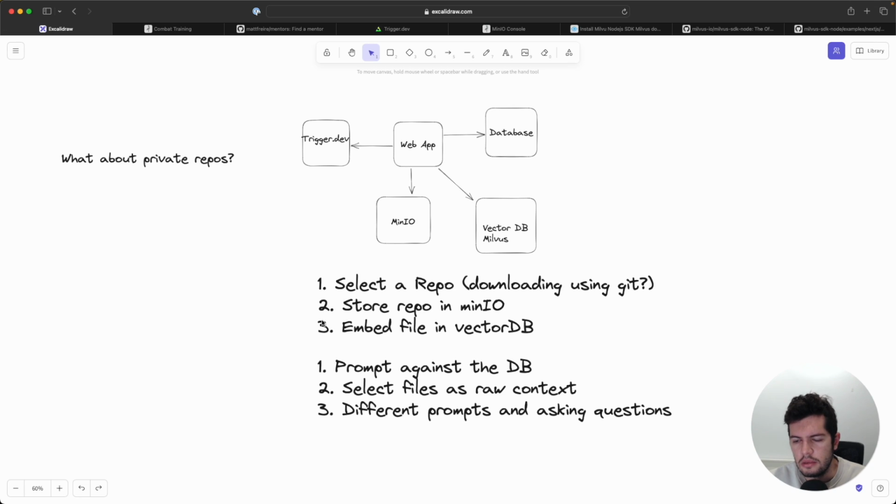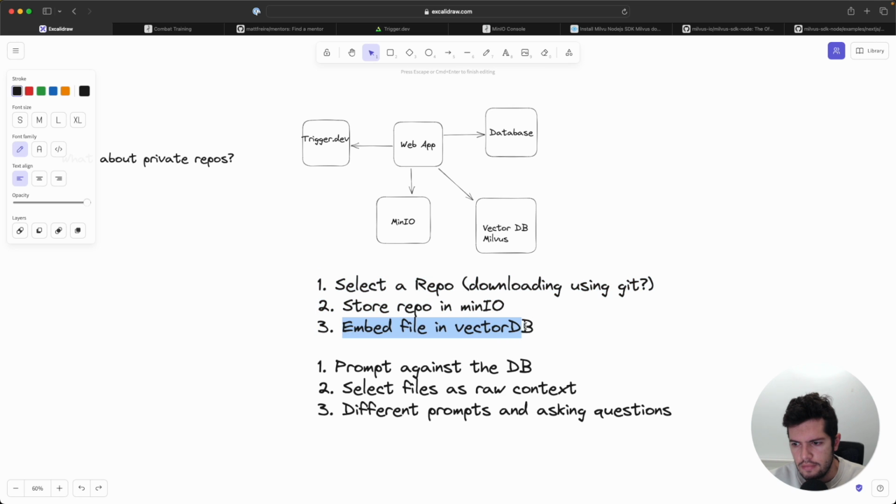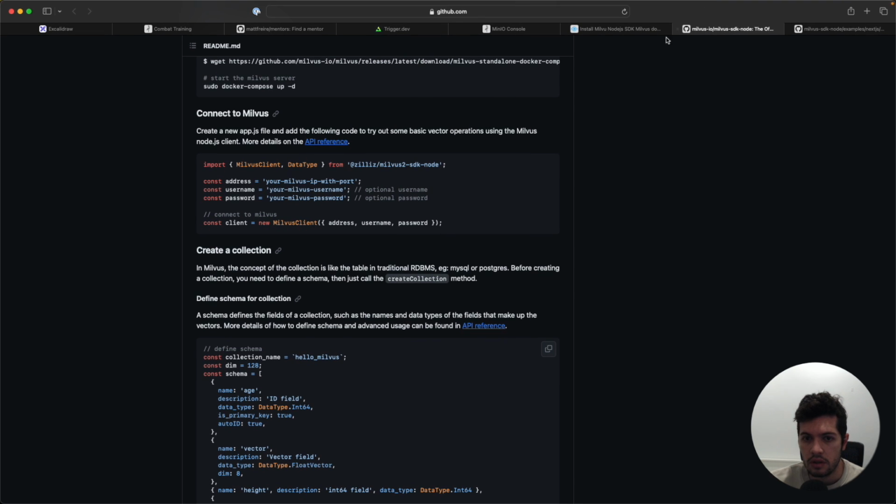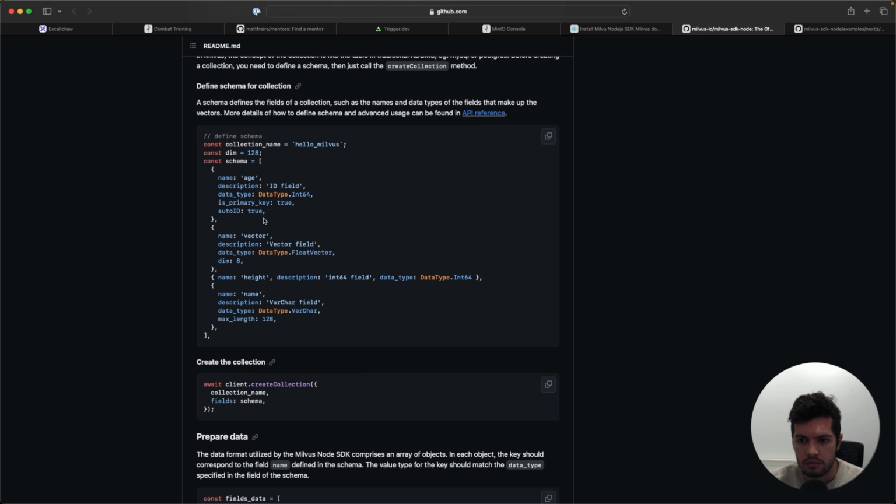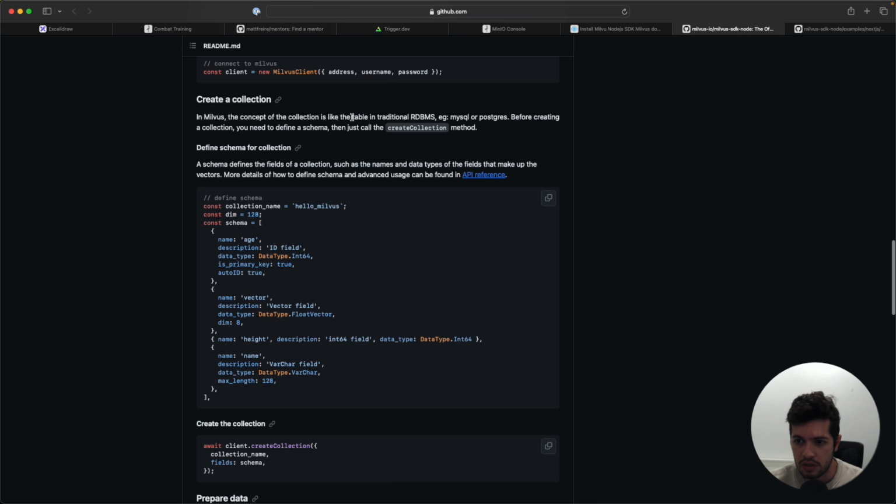So I'll talk a little bit about the embedding process. So basically we have those files, and we're going to create an embedding of each of those files and have to store those in, I would imagine, what they call a collection. So you'd have a collection, probably, let's see, like collection name. The concept of a collection is like the table in traditional RDB. Okay, so the collection will store all file embeddings then.